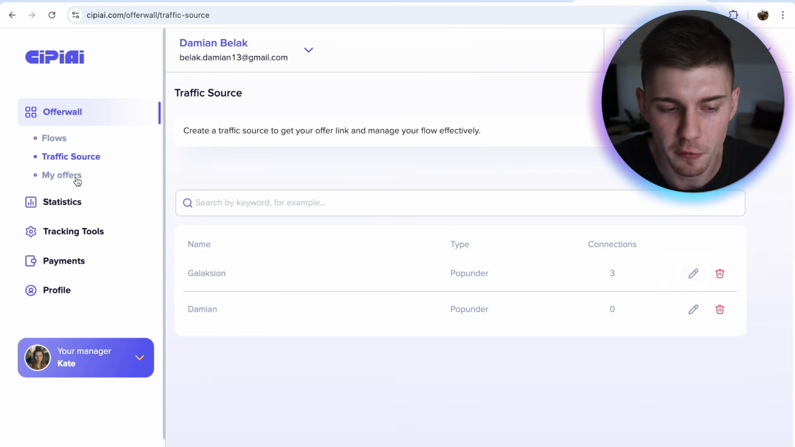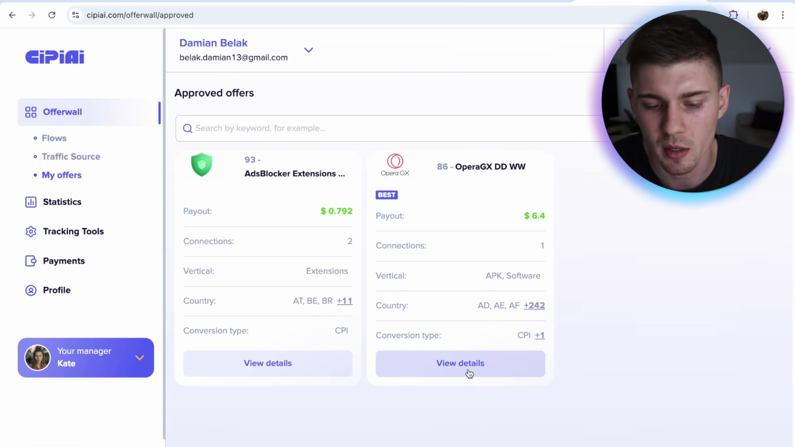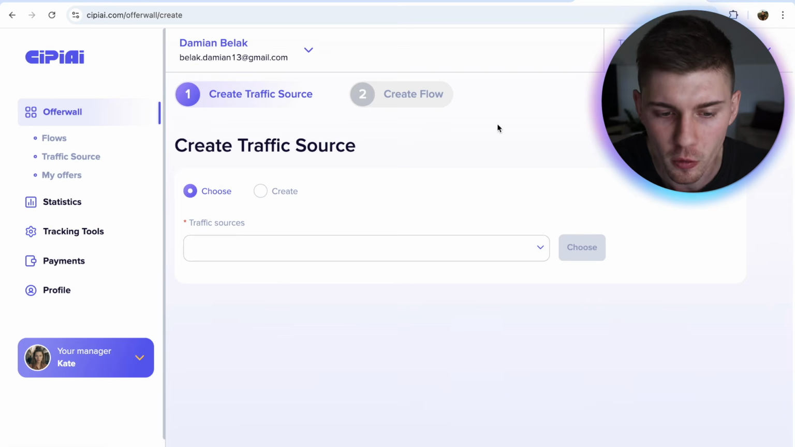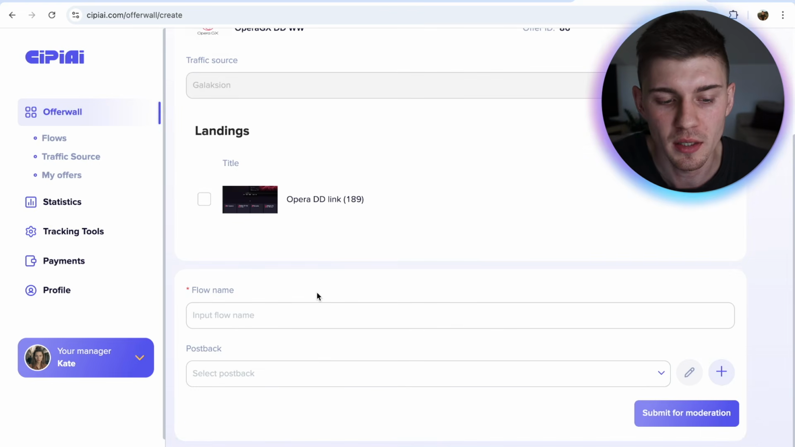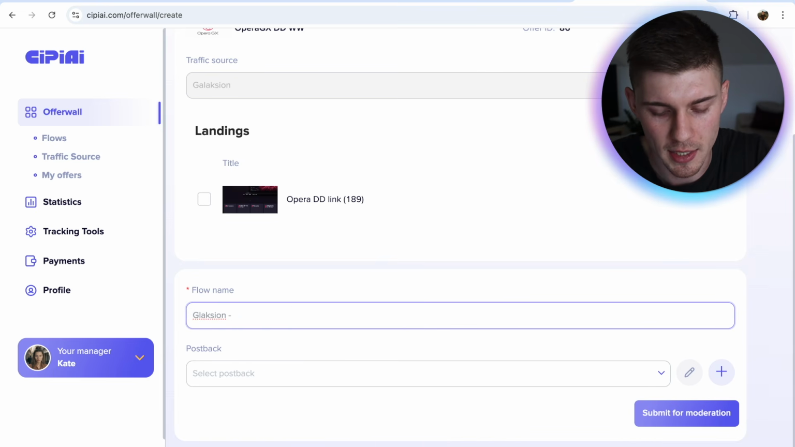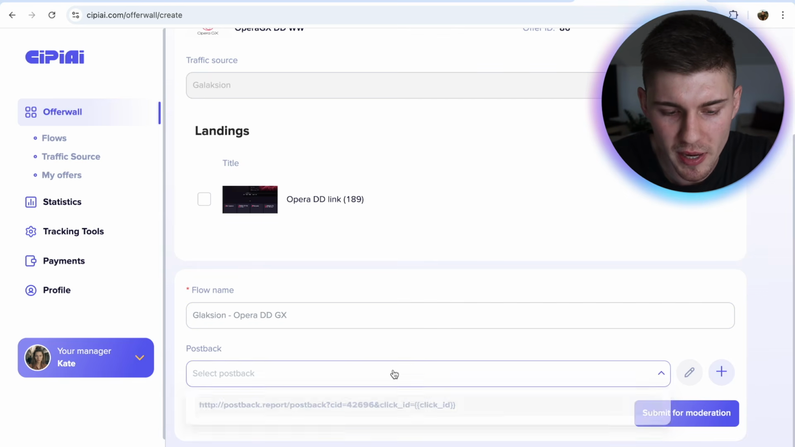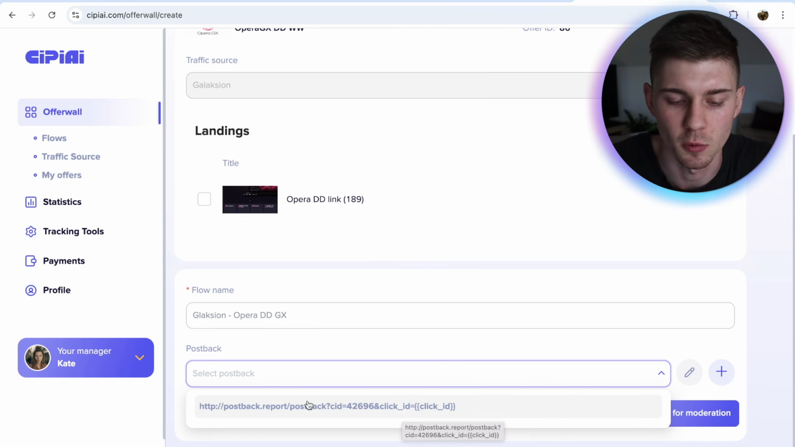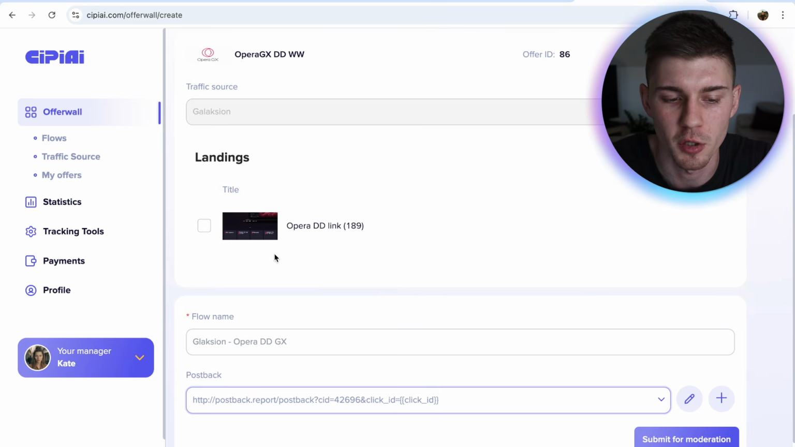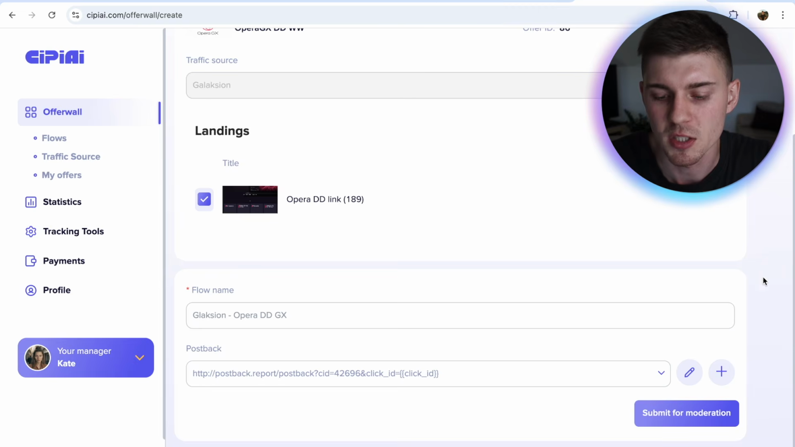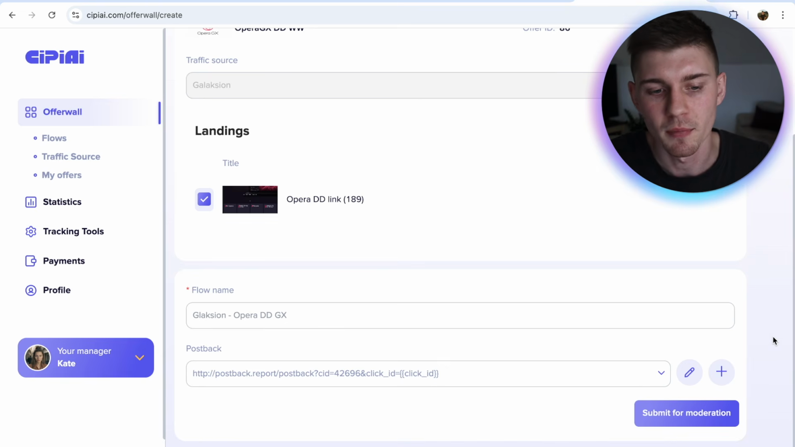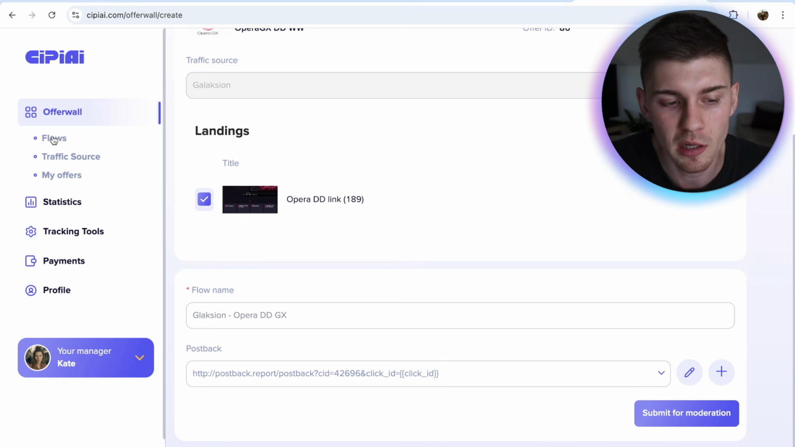Now you're gonna click over to your offers. All right, so I'm gonna be promoting Opera GX, this one right here. So I'm gonna click on details, click on add flow. And now you wanna select your traffic source, which is Galaxian, okay, choose. And you wanna input the flow name. So I'm gonna be using Galaxian, and the offer is Opera GX, okay? And the postback URL is the one that we have created earlier. So this one right here. And all I have to do is click on submit for moderation and also select this landing page, okay? So this is the landing page that we're gonna be using. So once you have submitted this for moderation and it successfully goes through moderation, then you can click on flows.